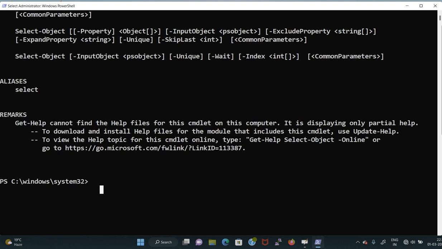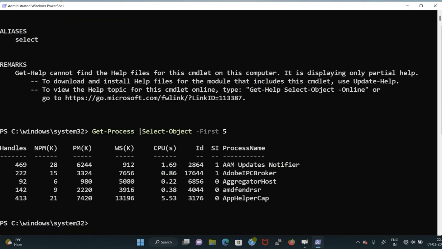So what I'm going to do is use it with a pipeline. You know Get-Process. Whatever it returns, all the processes will be passed to Select-Object through the pipeline, and the parameter in which that object will be saved is InputObject. I need the first 5 items, so I have to use the First parameter with 5 and hit enter. Now you can see it is returning only the first 5 items.